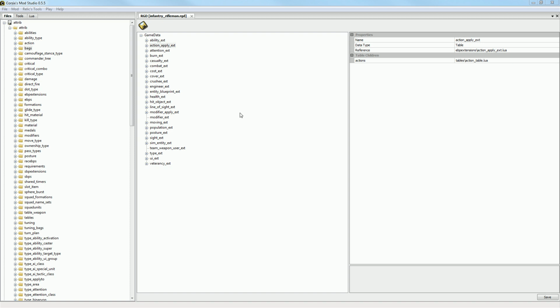Hi guys, today we're going to be looking at entity blueprints. So an entity is pretty much any object in the game. It includes environmental objects, projectiles, infantry, vehicles, props such as the heavy machine guns and mortars, emplacements. Pretty much everything has an entity blueprint.